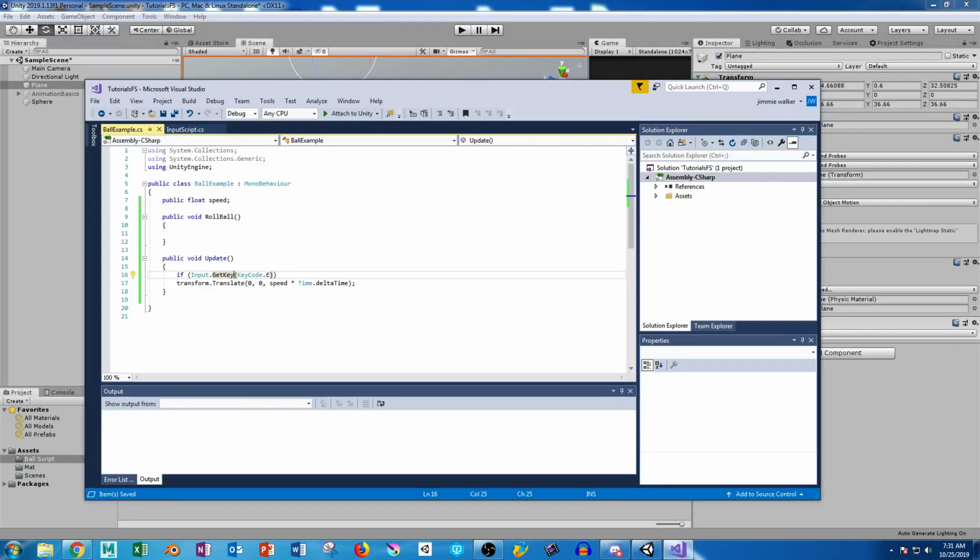So to get a ball to move 10 feet and stop, how would we go about doing that? Well, we can actually create a bool. I'm going to call this a private bool, and this is going to be called stop.